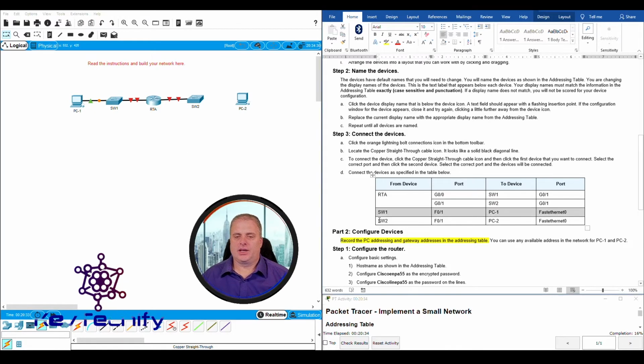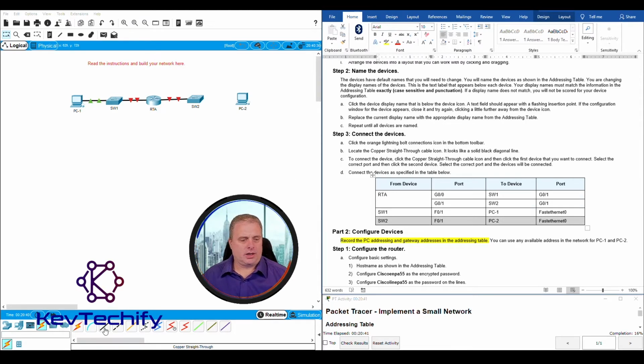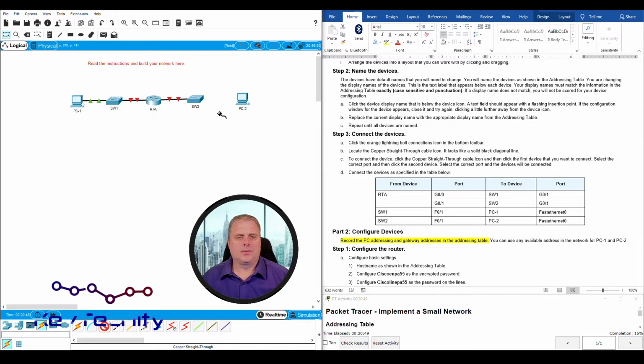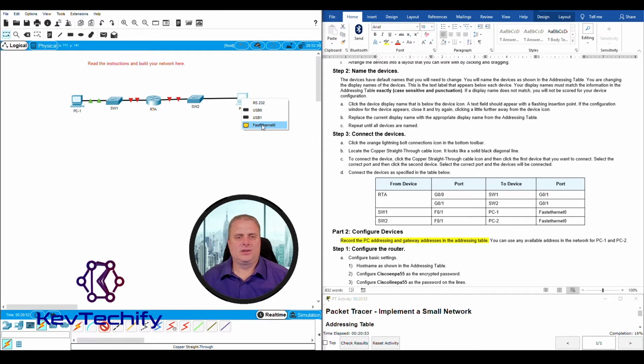The last device we have to connect here is switch 2 to PC2. Come down on the bottom, select our copper straight-through again. Click on switch 2. We are looking for fast Ethernet 0/1, which is right here towards the top. And that goes to PC2 fast Ethernet 0. Go ahead and click on that. And now we have a solid line there. We now have 4 solid lines that are connecting all of our devices up.